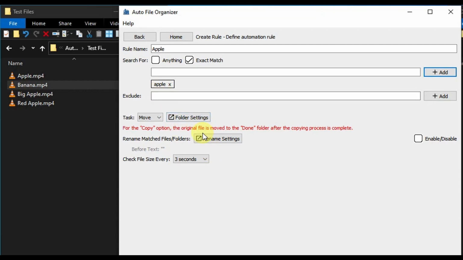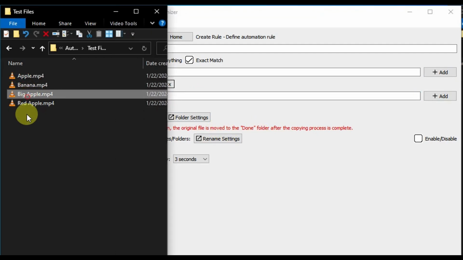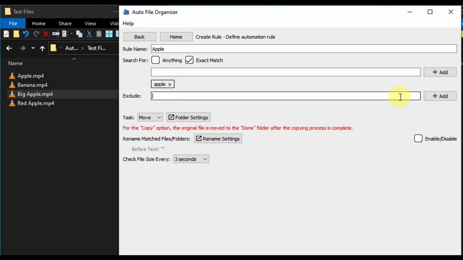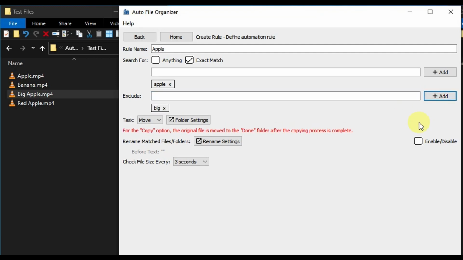You have another option called exclude option here. For example, we have this Apple file in this folder. We also have Big Apple and Red Apple. So let's say for this example, we want to exclude the big. Type big here and click on Add. Let's review now. I'm looking for files that contain Apple, but not if they contain the word big in them.